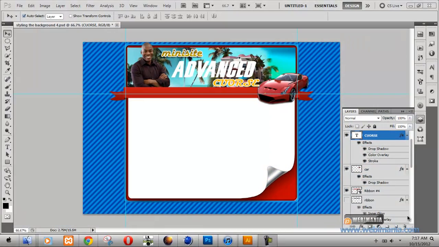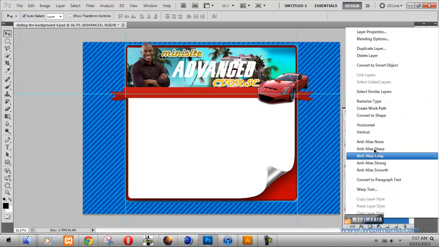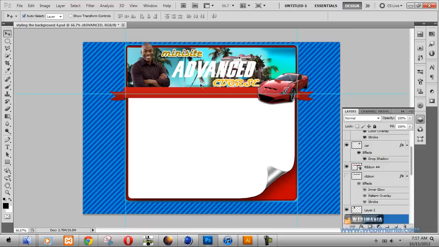Okay, so for this effect, first of all, I want you to clear out the styling on our advanced text. Go into your advanced text, and you're going to see a menu available here. Click on clear layer style. This removes all the styling we initially applied and makes it look this way.